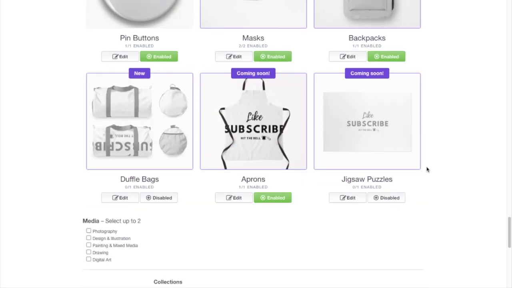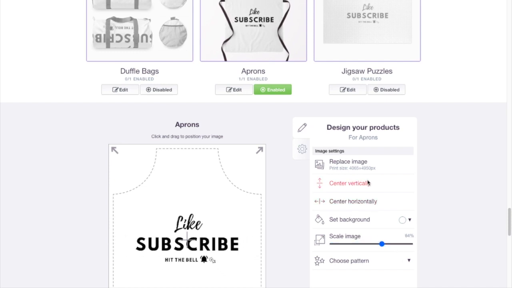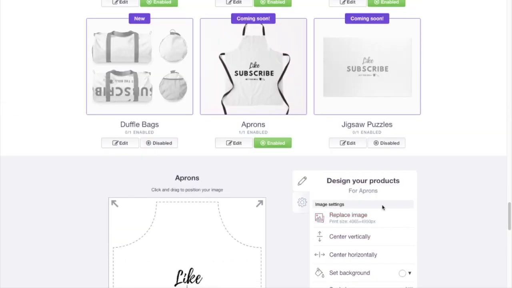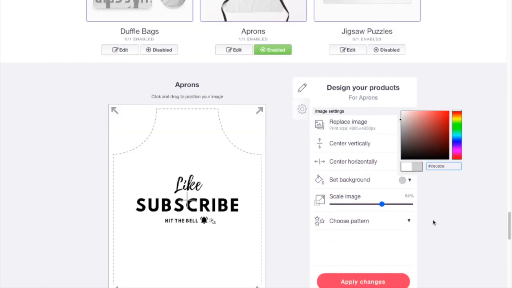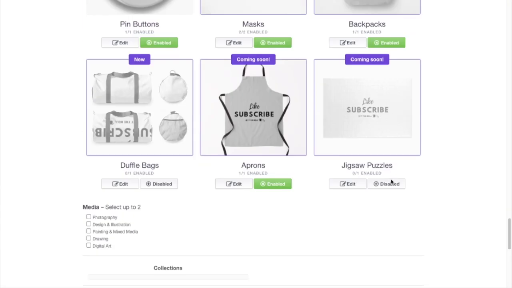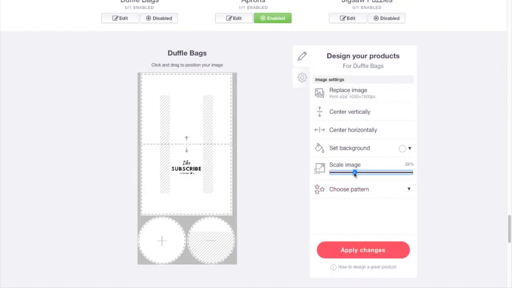As you can see, here are some new things. The aprons, well, it's coming soon, so I just want to make sure I enable this so that when it's around, I will be able to have my product or my text at least listed. And the jigsaw puzzle, I don't think that's going to work with this. But the tote bag, yeah, let's give this a bash. I think that's pretty cute.